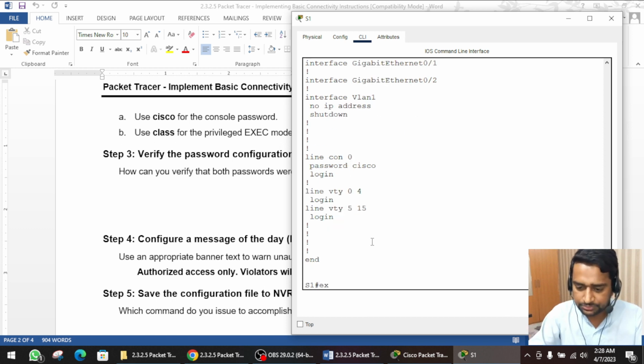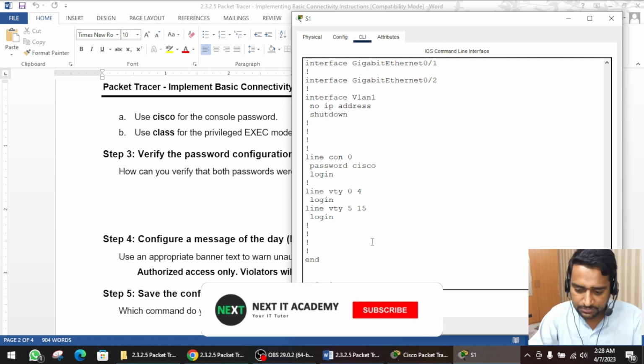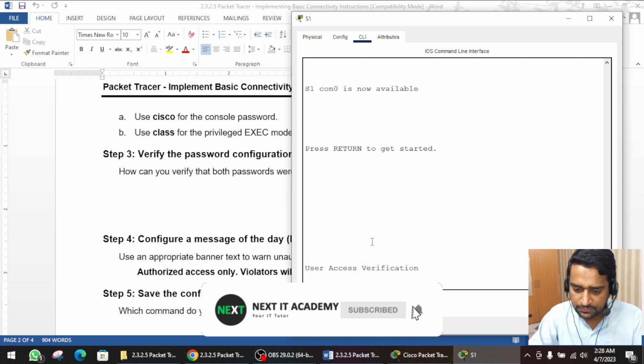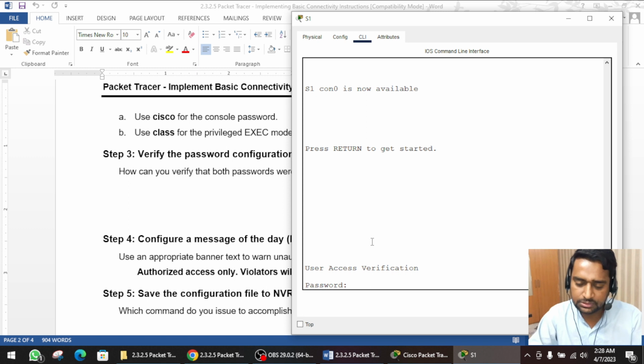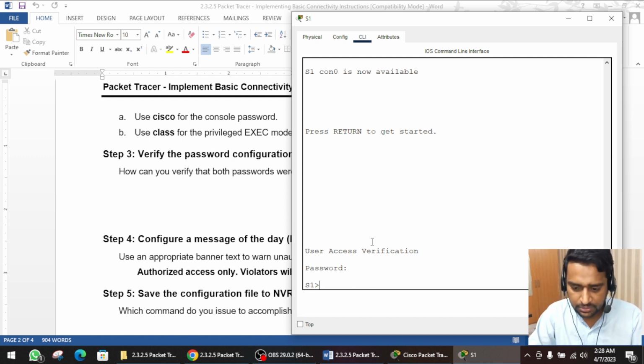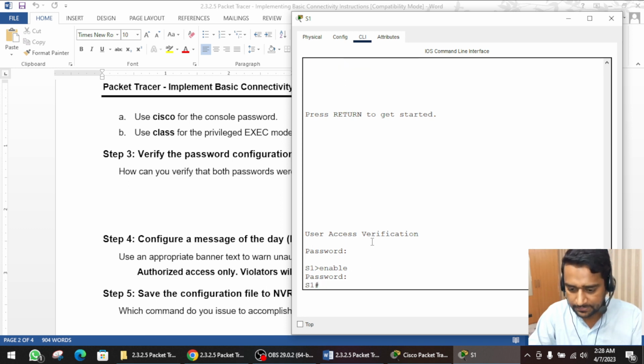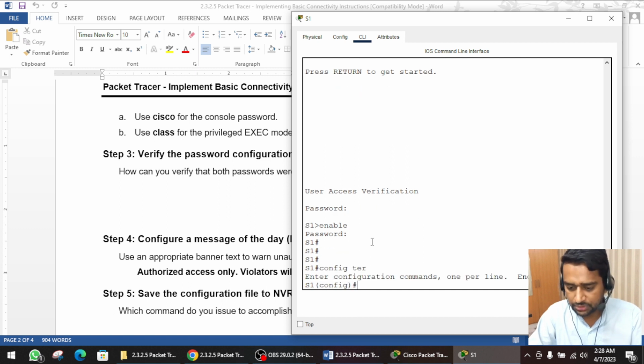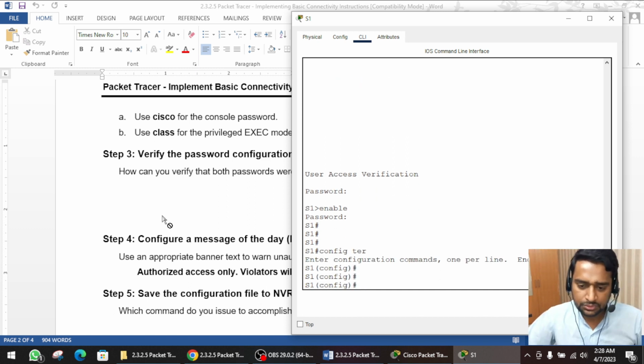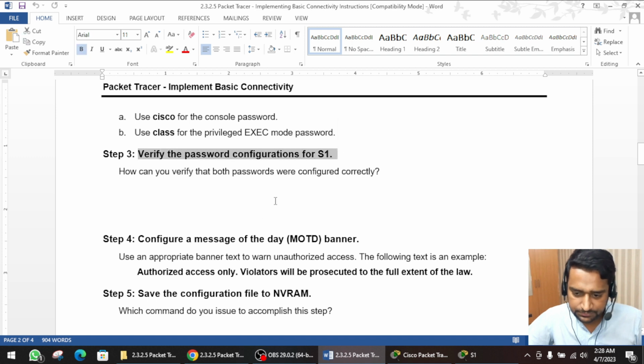The other option is to go back by typing exit and hitting enter. Now it is asking for the password. The first password is the console one, so we type cisco. Now type enable, and it asks for another password. This one is for the privilege exec mode password, which is class. Here we go, now we are back in the switch, so we have verified both passwords.